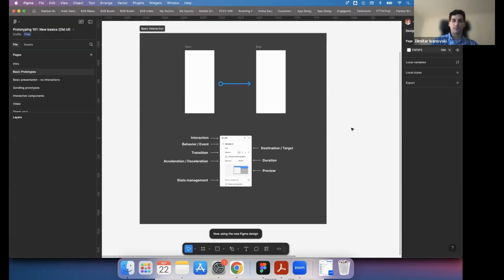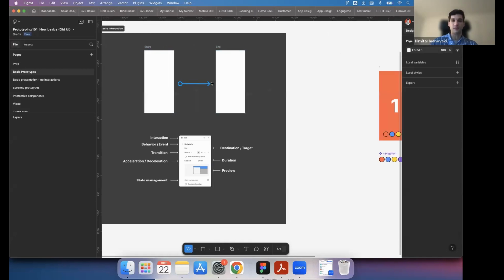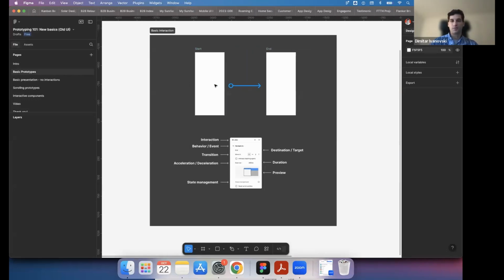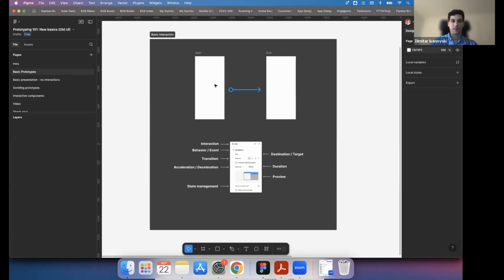So this is why it was really difficult for me to choose which UI to use, but let's go with the newest one. Hopefully everyone has that one. If not, I'm sure you will find the functionalities where they are. So in order to build a prototype in Figma, the first thing that you need to do is design.